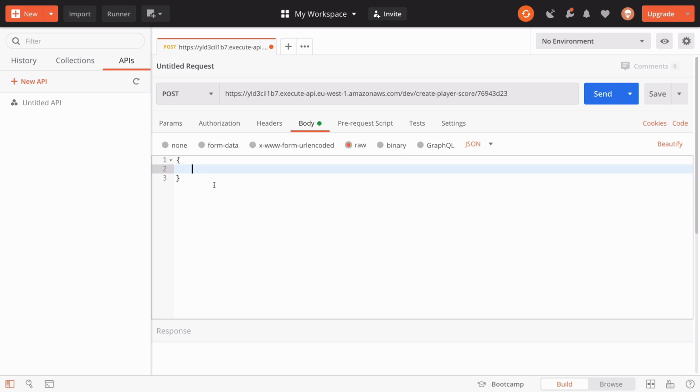In here we need a name, and this name is going to be Claire, and a score of 25. Now, what we'd expect is for this to succeed. So what we're going to do first is we're going to remove and change some of these values to check that our validator is working.